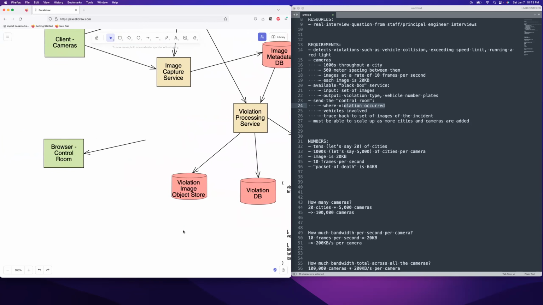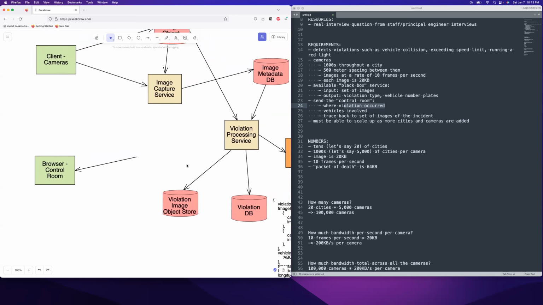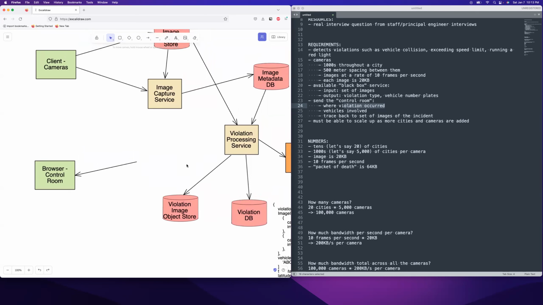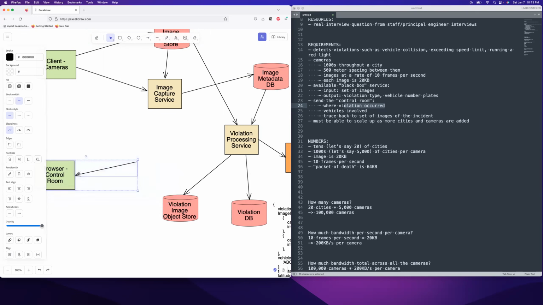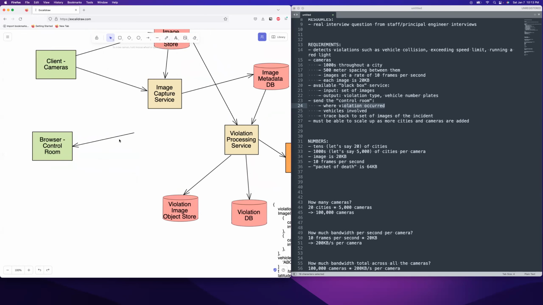How is the control room going to be getting notifications? So you can have it notify them and send them an email, but also have a web interface. I'd imagine that the control room would have a web interface, then also something like email or push notifications in the browser. You would need a notification service that's pushing notifications, whether they're emails or in-browser push notifications from a WebSocket.